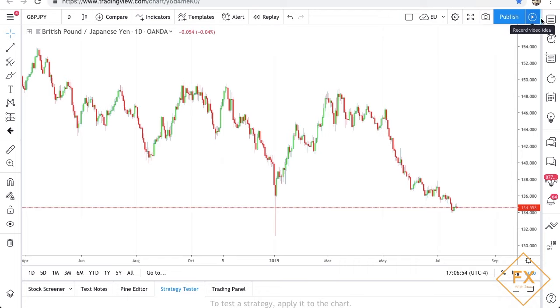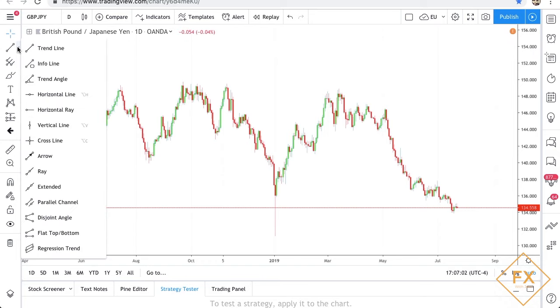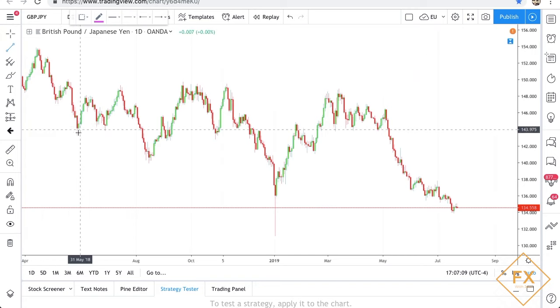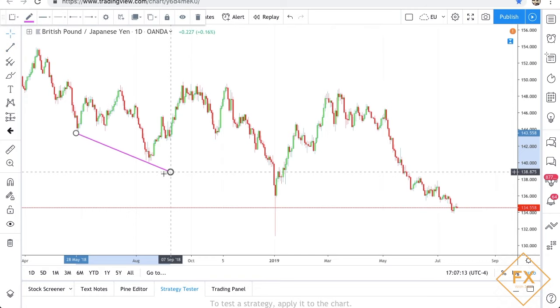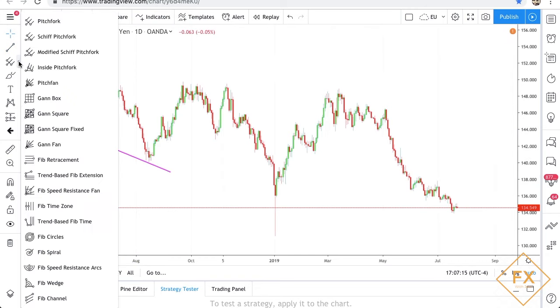Alright, so here we have the drawing tools. So if you look to the left hand side, you'll see a toolbar. This is where you get access to all the drawing tools and other tools that you will need in order to mark up your charts. Now all the tools are pretty much free, so you won't need to upgrade to a paid plan.